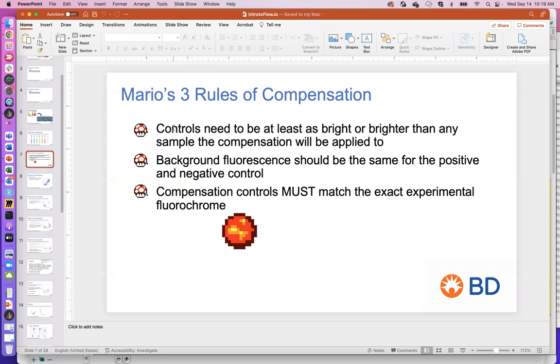Okay, so rule number 1 is making sure that your compensation controls, the single stain controls, need to be at least as bright or brighter than any of the samples that you wish to test. Okay, so that's an important rule to remember. And I have to say that when I look at people's data that have compensation problems, 70% of the time it's because this rule is violated that the compensation doesn't work out properly.